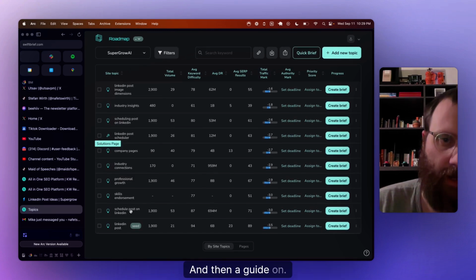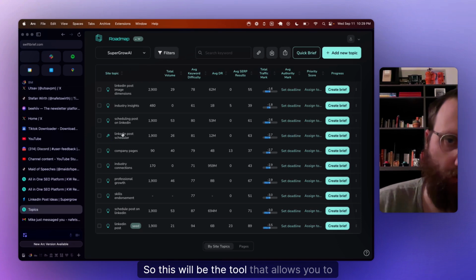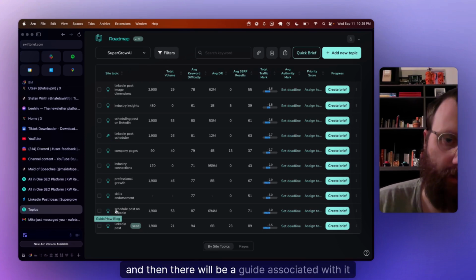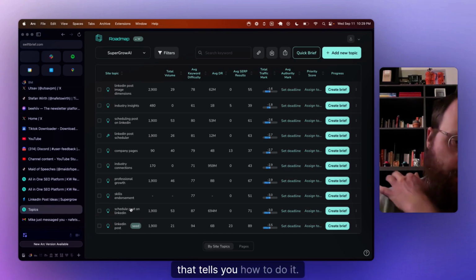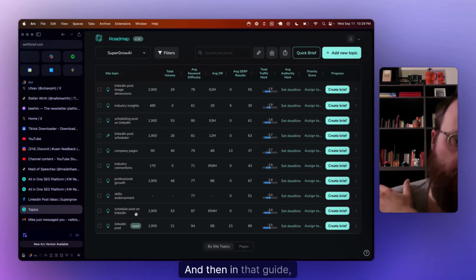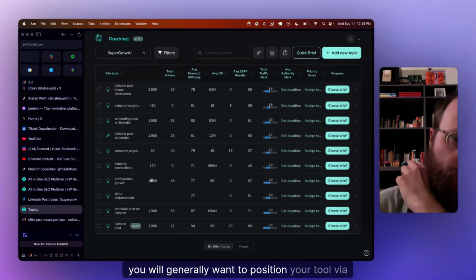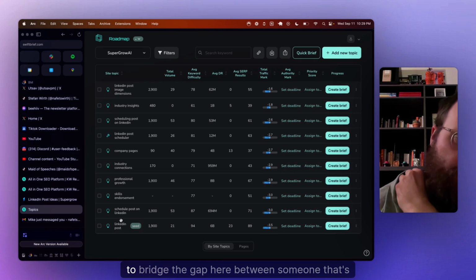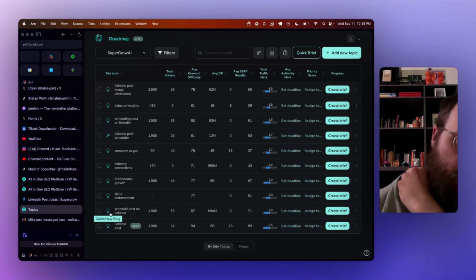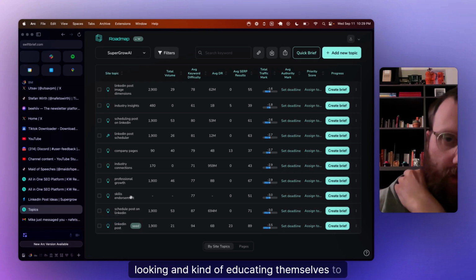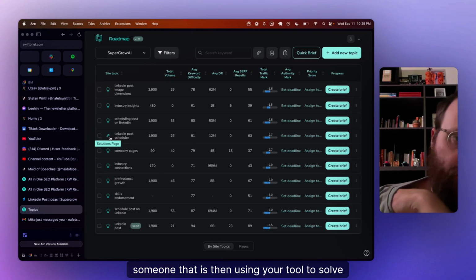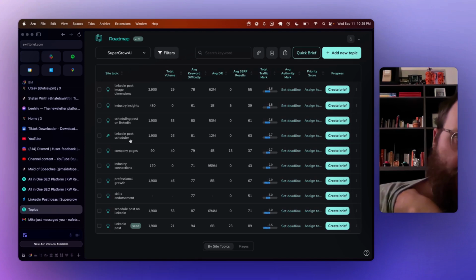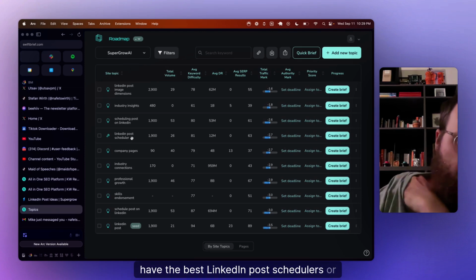And then a guide on, so this will be the tool that allows you to schedule the post. And then there will be a guide associated with it that tells you how to do it, right? And then in that guide, you will generally want to position your tool via internal linking or some sort of CTA to bridge the gap between someone that's looking and educating themselves and someone that is then using your tool to solve their problem. And there might be an opportunity along the way as well to, for example, have the best LinkedIn post schedulers or something like that, right?